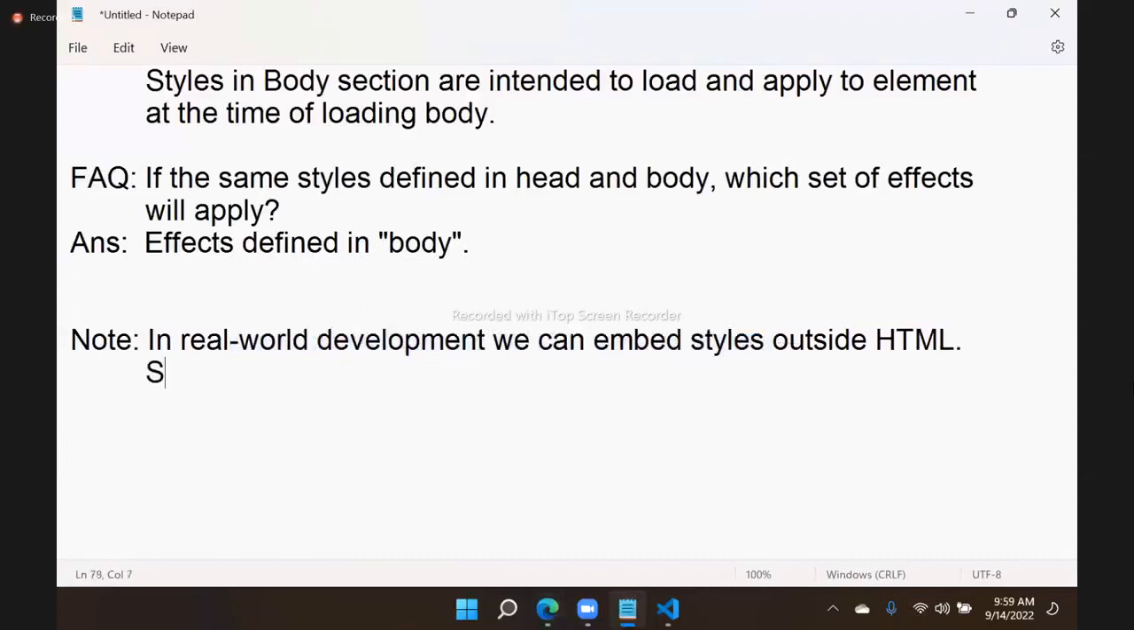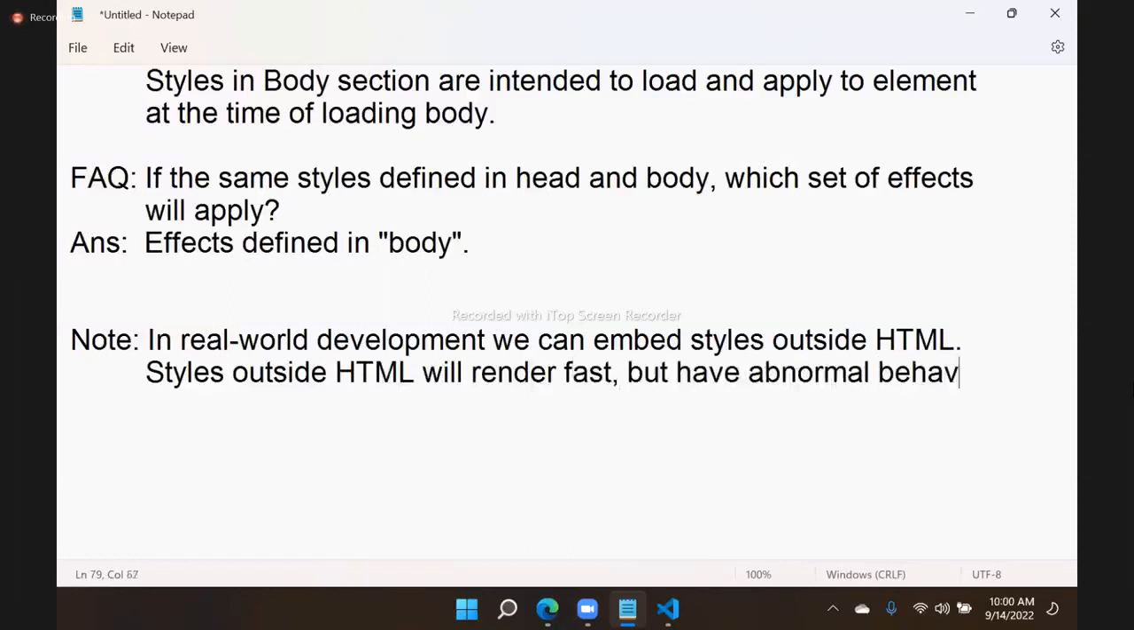Styles outside, HTML will render fast, but have abnormal behavior. That is one big problem. That is the reason you should not take a chance for that. As of now, you try only two things: styles inline and styles embedded. These are the two things.